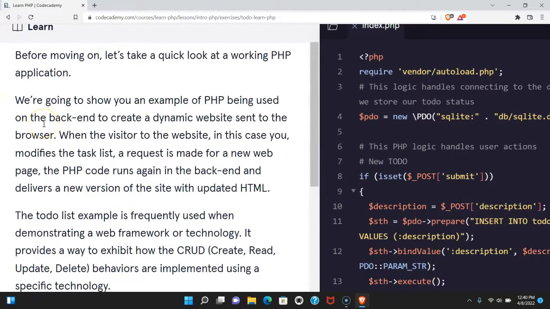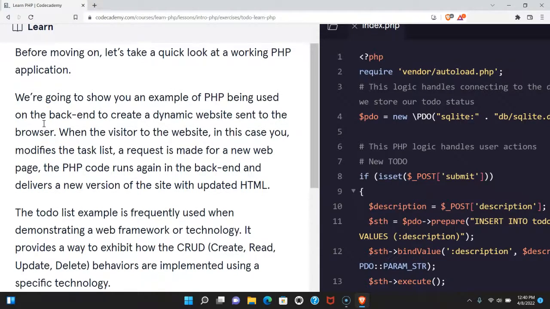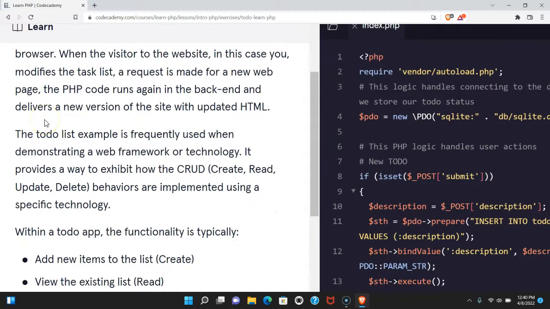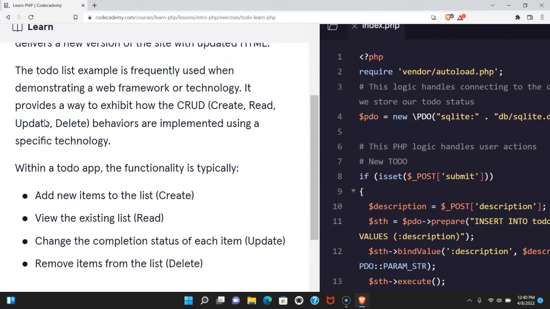Before moving on, let's take a quick look at a working PHP application. We're going to show you an example of PHP being used on the backend to create dynamic websites sent to the browser. When the visitor to the website, in this case you, modifies the task list, a request is made for a new web page. The PHP code runs again in the backend and delivers a new version of the site with updated HTML.